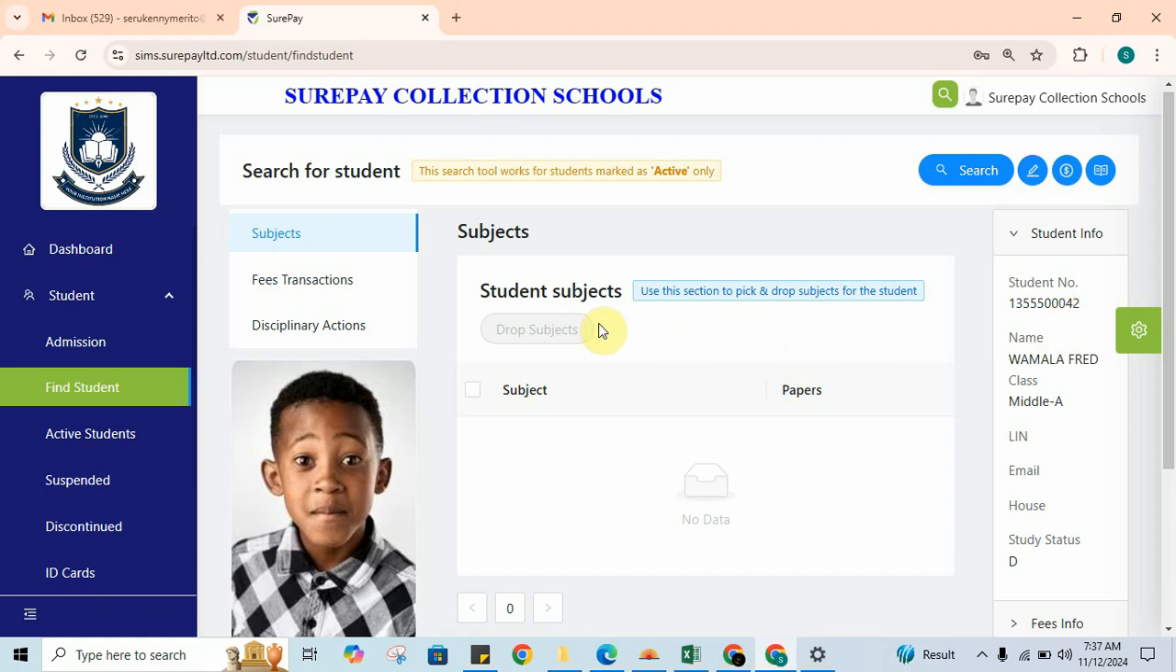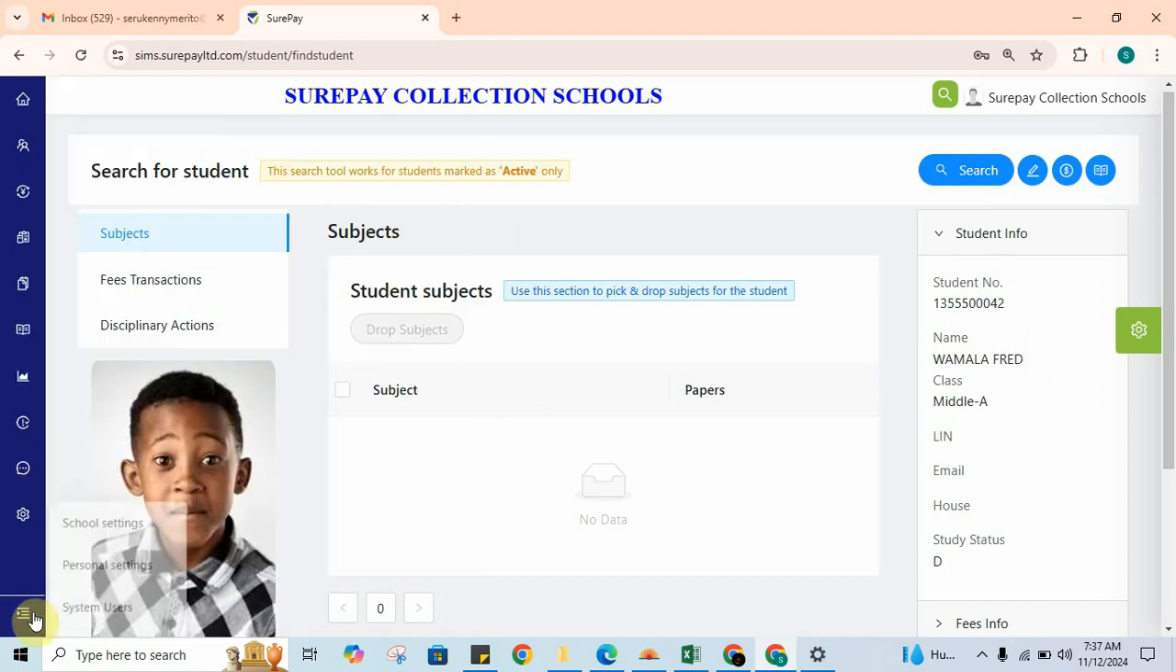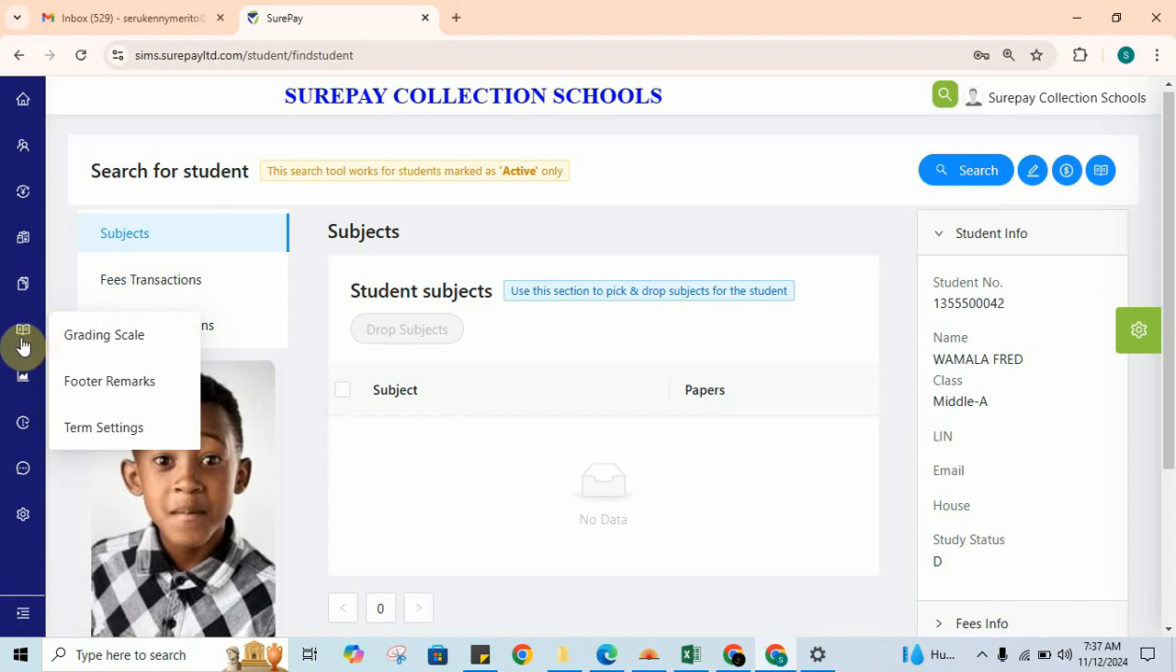So quickly now, having finished adding the learner, what we do next is go to academic setup. Under academic setup, for the baby class, we don't do a lot of settings. You simply click at academic setup. Let me just minimize this quickly for us. The academic setup icon is the book, and you click on the term settings.